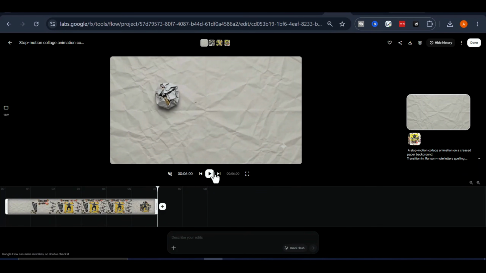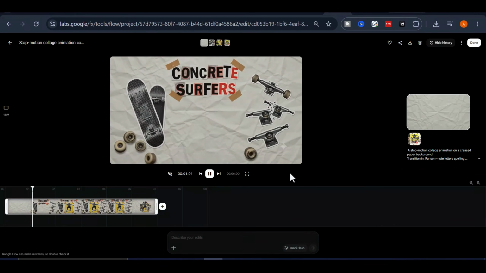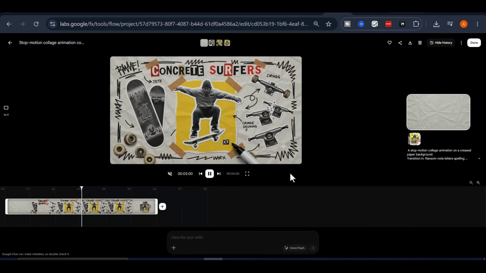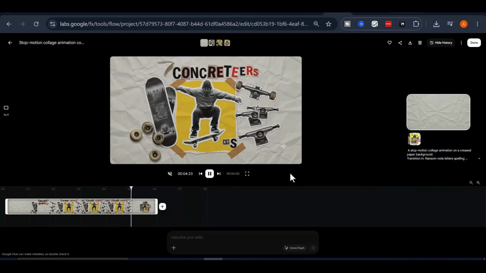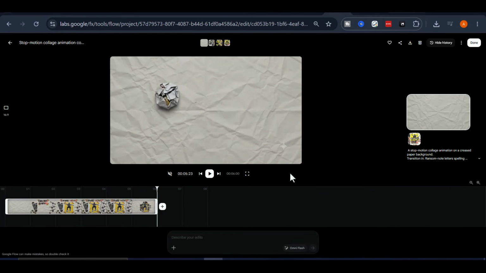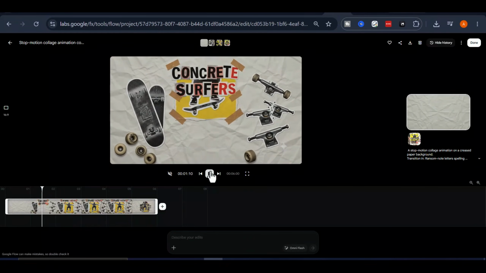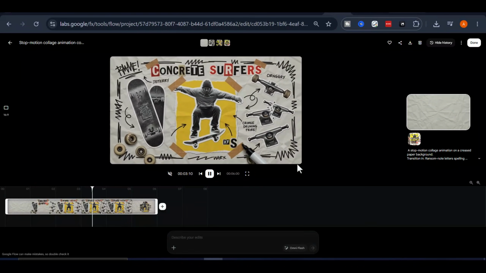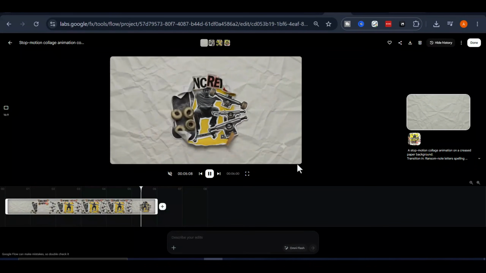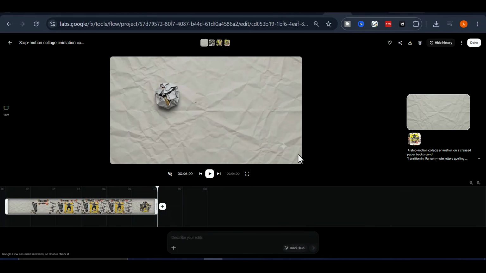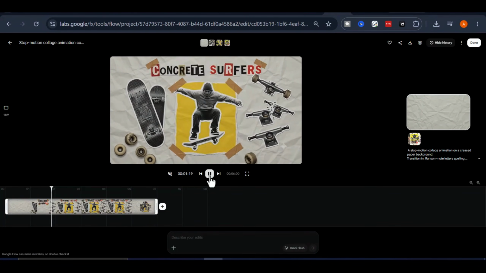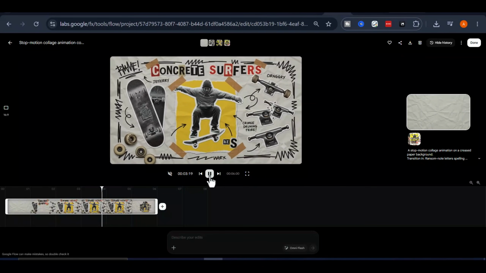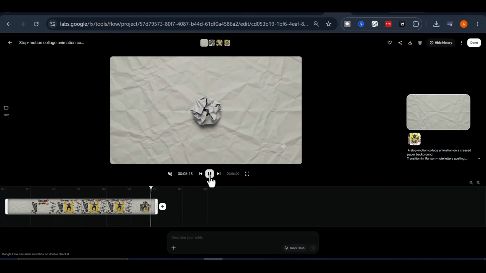As you can see, the result is really impressive. The Concrete Surfers podcast artwork comes to life with the skateboard decks, broken trucks, and the skater jumping through the air while preserving the overall collage style. You may notice that some of the finer details aren't recreated exactly like the original image, and that's completely normal. Google Flow uses your artwork as a reference, not as something it copies pixel for pixel. The animation and overall composition are what matter most, and I think it does an excellent job.